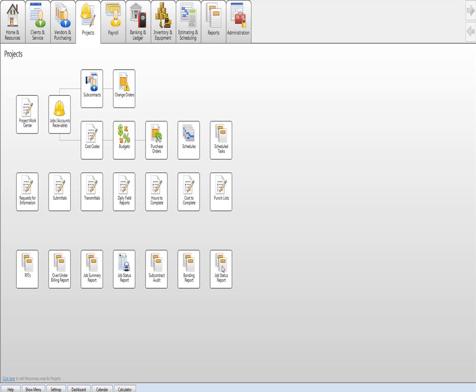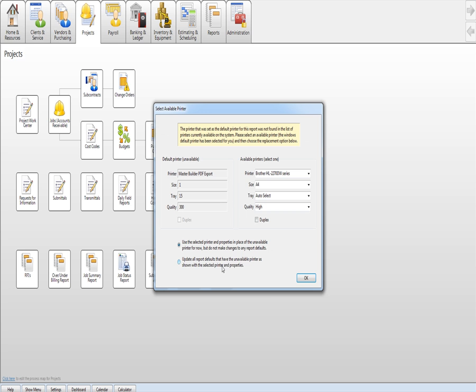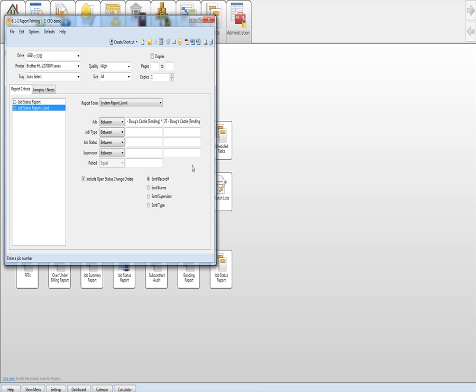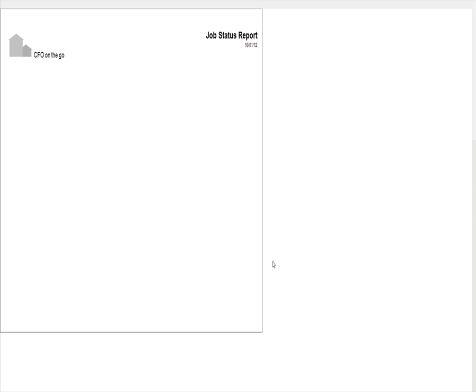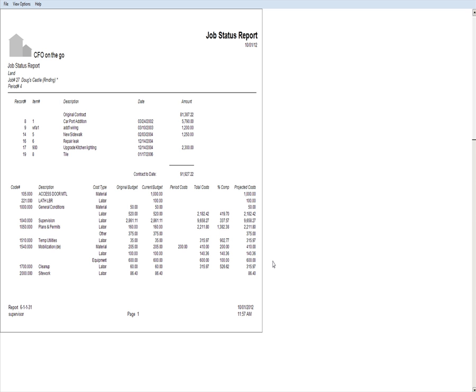So I'm going to show you two reports I think you should find very useful. One is this job status report, and I'll tell you why in a second. This happens to be a remodel job. So here's what it does, and this is why we have 1,300 clients. Now, I don't talk to them all the time, but I do talk to some of them, and I always ask them, what's their favorite report? Which ones do you find yourself using over and over again?